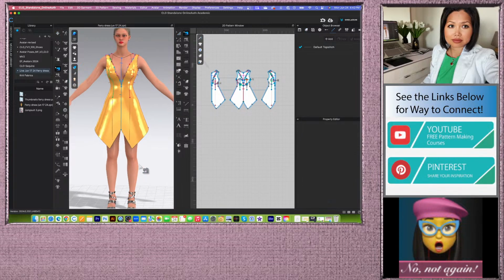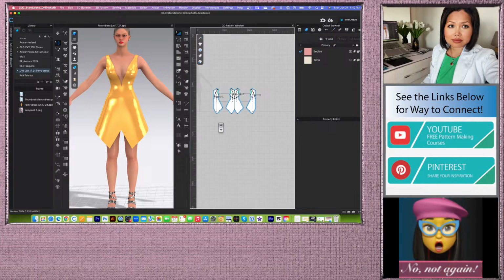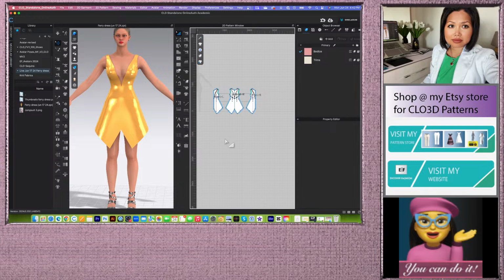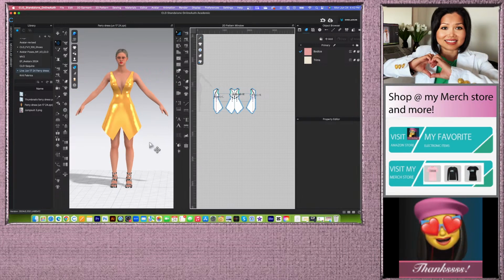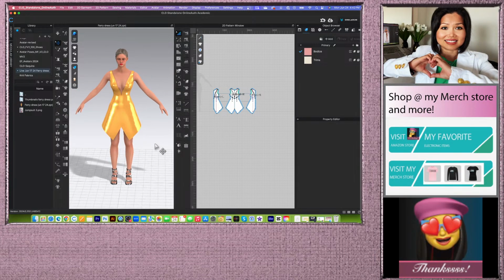Alright, so there it is, guys. So what it does is it allows us to create many concepts of the garment, as many as we want, really fast, and you get to see the fitting onto the avatar, which is amazing.